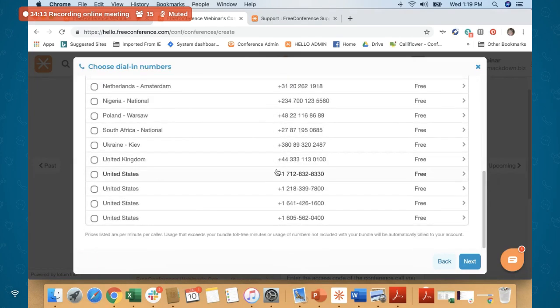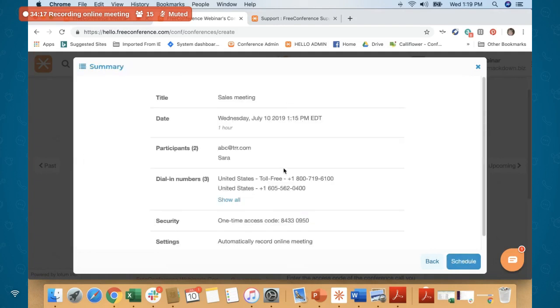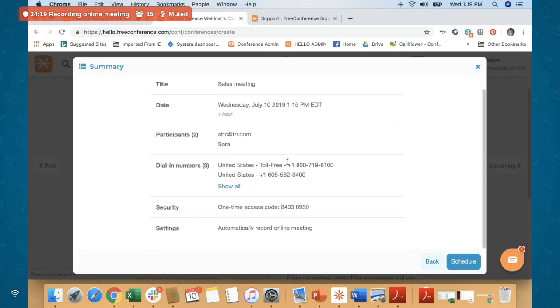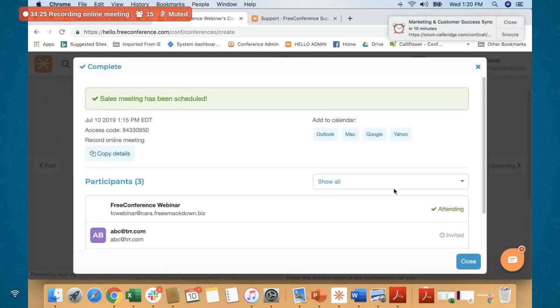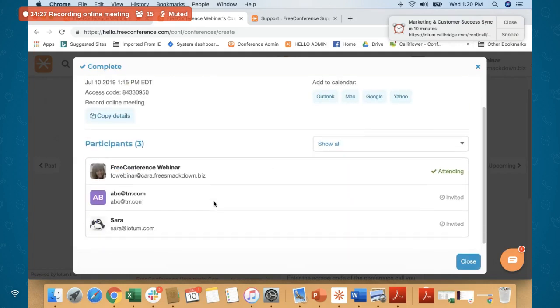Choose the dial-in numbers you'd like for your participants, and then review your settings. Make sure everything looks good. You can go back and change anything you want to, and then schedule the call. Everybody who's on my list has gotten an invitation for that, and they can RSVP.